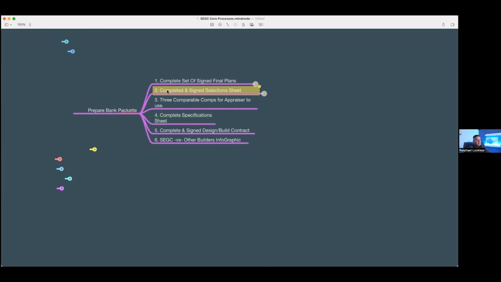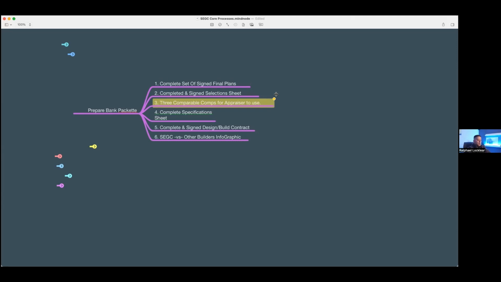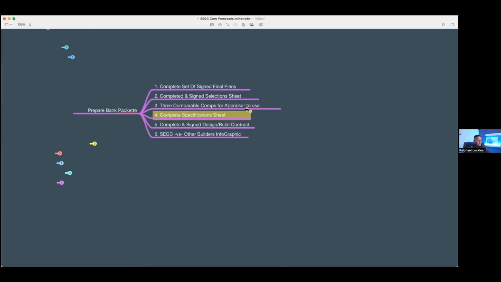You have to make these selections up front. I mean, you don't have to. You can do it any way you want to, but for us, this is the way we have to do it. And then you get 3 comparable comps for the appraiser.